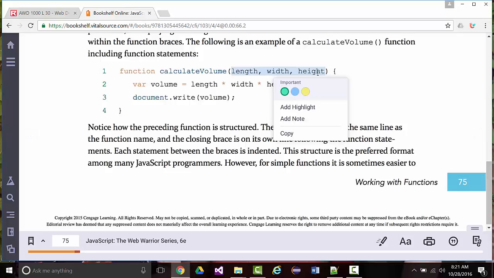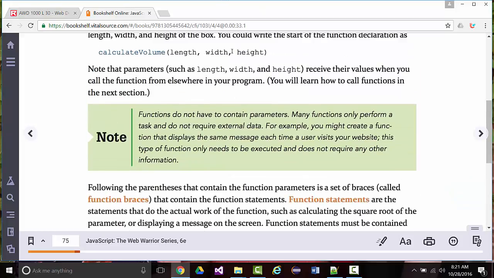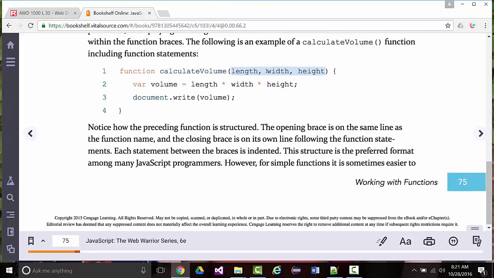They don't have to be the same name. So you might say, well, length, width, height, length, width, height. Shouldn't they be the same name? You can make them the same name, but they don't have to be. If I wanted to, I could have called this L, W, and H. And then I would have said var volume equals L times W times H. Does that make sense? Because it might be confusing right now. Well, why would you ever name them anything differently?